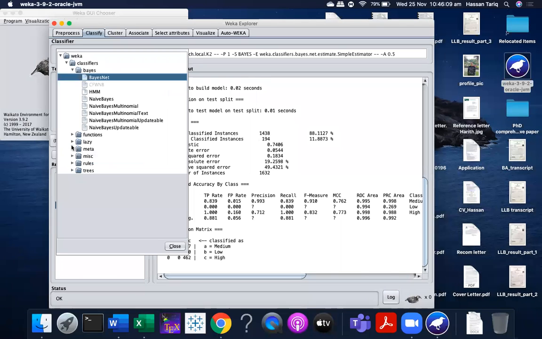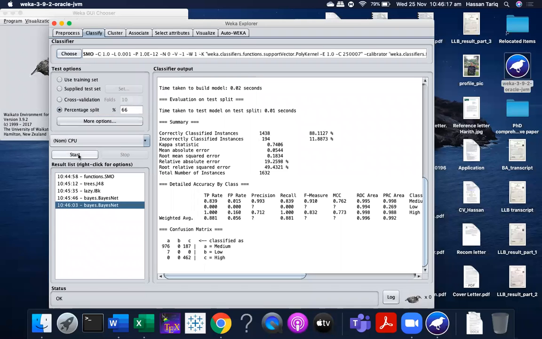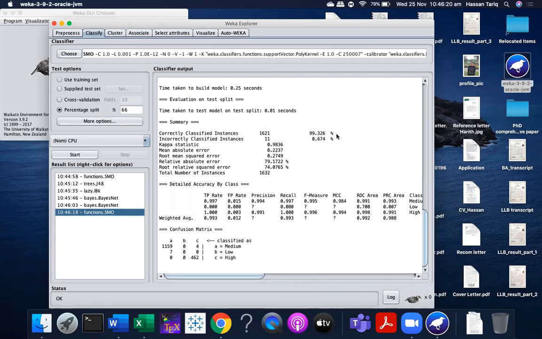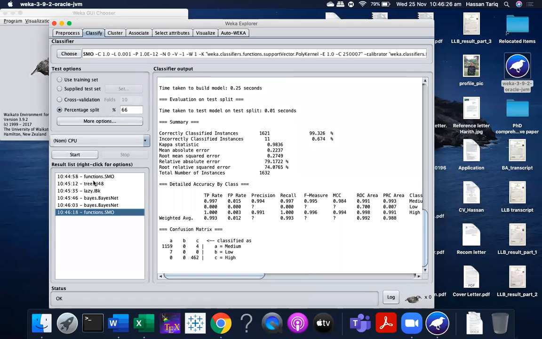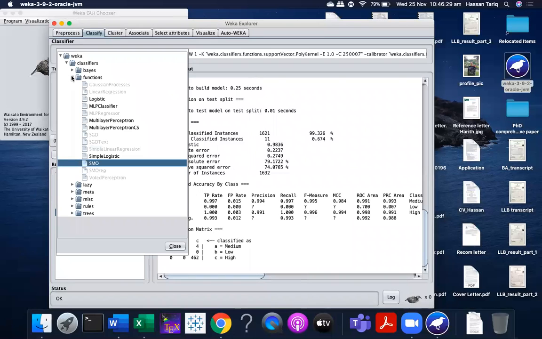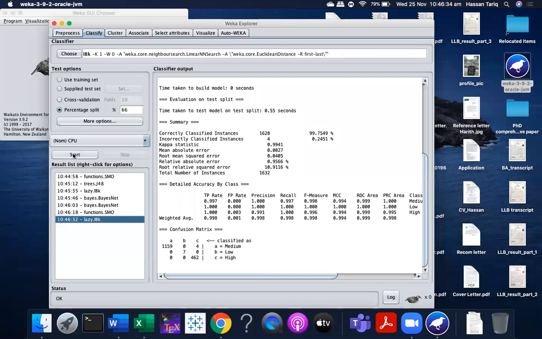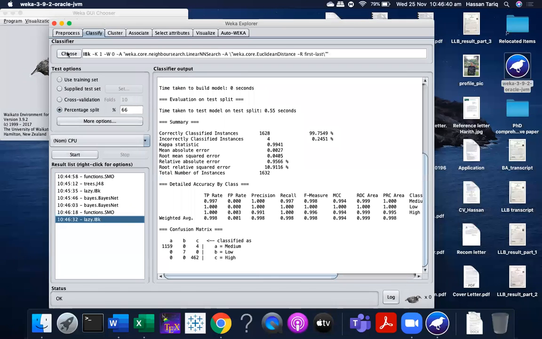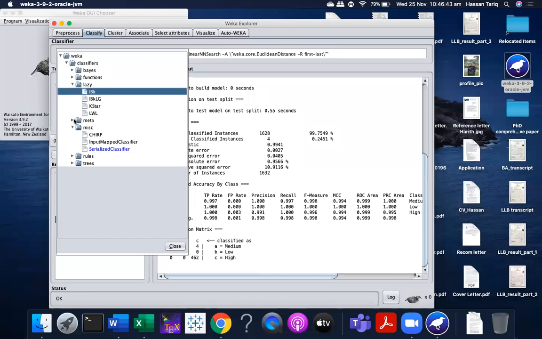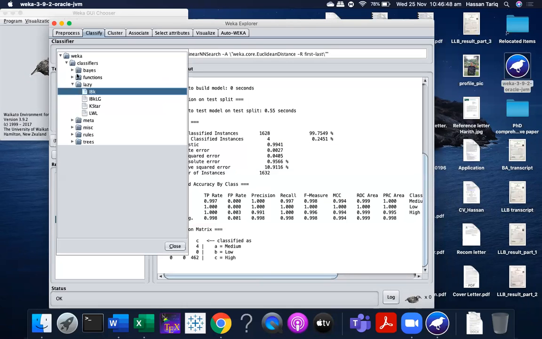For example, let me use SMO again, support vector machine again. So you can see in the case of support vector machine, the accuracy has not differed much. But in the case of others, it has. Let's see, k-nearest neighbors. So the accuracy is still almost the same. And there are some other classifiers as well. You can explore from here, from the list of classifiers.